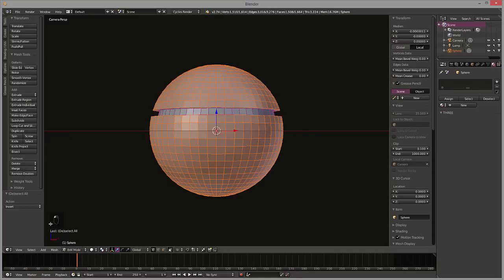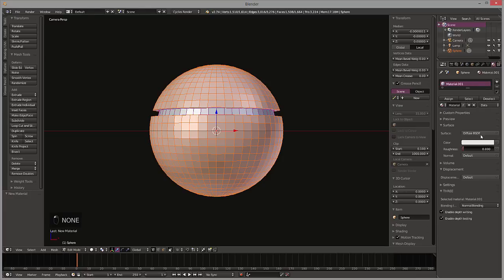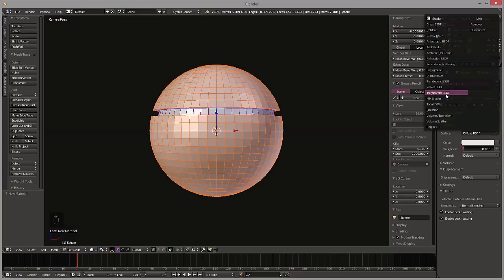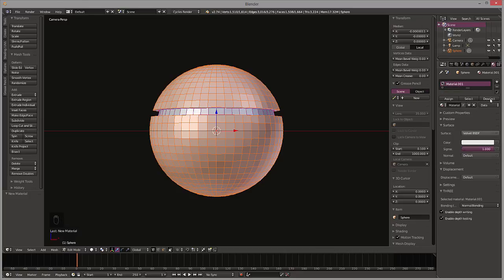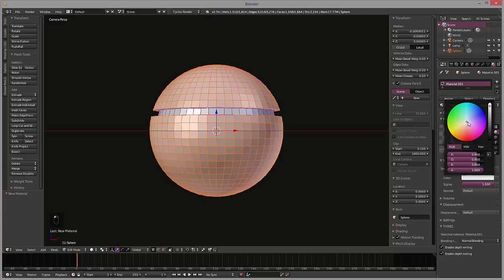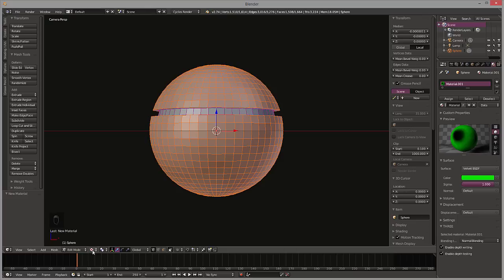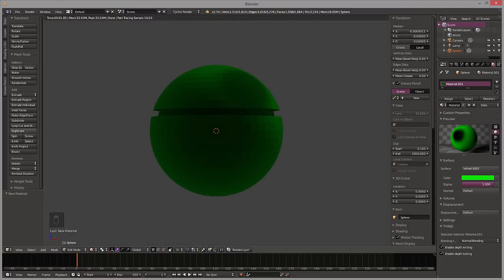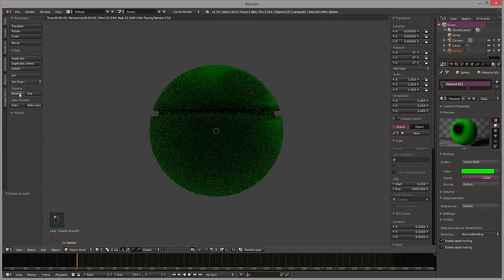Shift-I, select inverse. New material. That material will be a velvet. Let's preview. Green. And we can turn on texture mode just so we can see everything. Okay, that looks nice. If you want to see it with rendered. And we can go ahead and turn on our sphere, we can turn on smooth shading. Alright, that doesn't look bad at all.